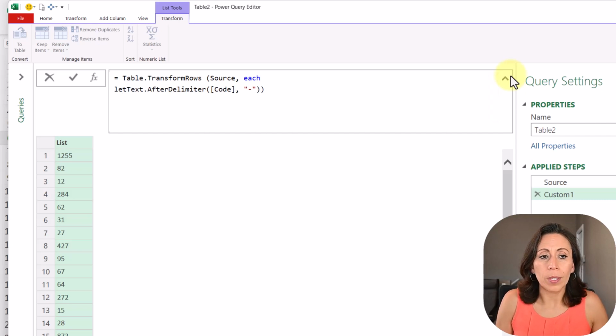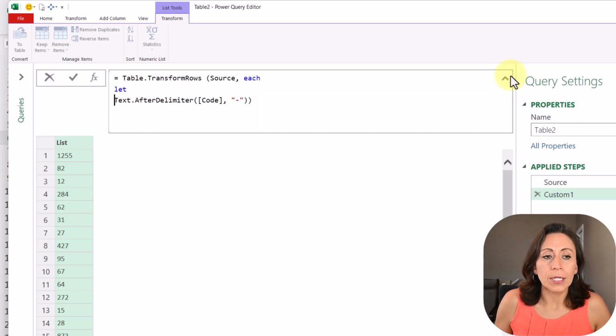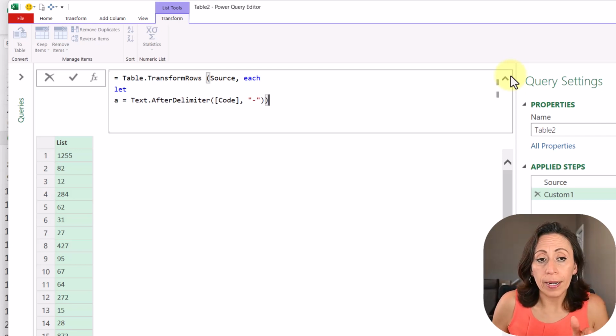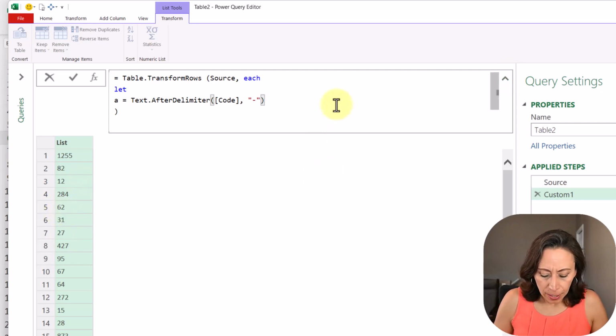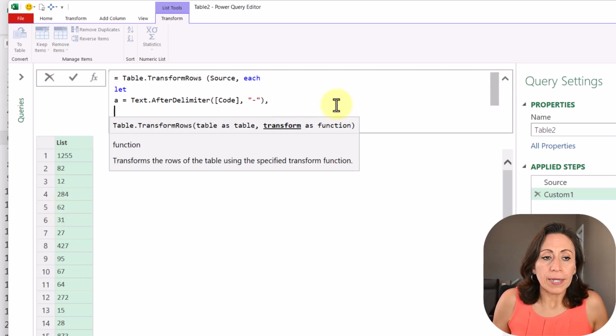I'm going to work with nested let. Shift Enter again. My first variable will be A. That's the name of my variable. And the value of my variable will be the result of the text after the delimiter, which is this list that we are seeing here, comma, Shift Enter, and I provided the comma because I'm going to provide another variable.